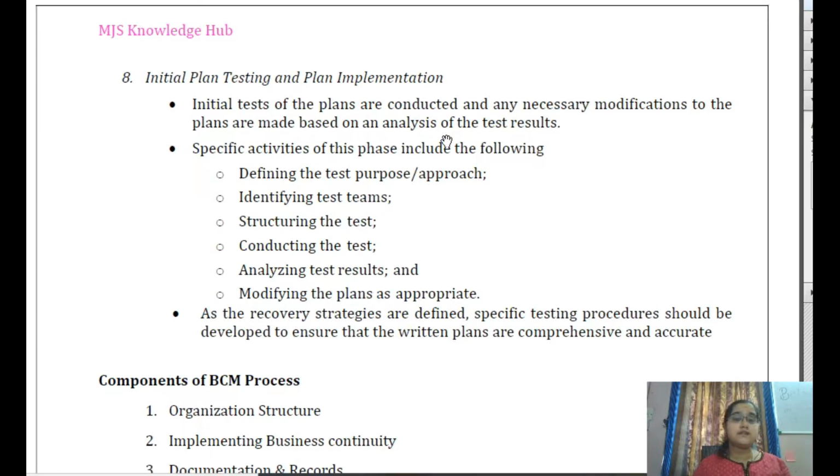What are the activities involved in this stage? First, defining the test purpose. So why are you doing this test? Identify the test team who are involved in the test, structure the test, how the test should go, conduct the test, then analyze the test results, see what output is coming, and modify the plans as appropriate. So if any change is required, make changes as required by the test result. Then as the recovery stages are defined, specific testing procedures should be developed to ensure that the written plans are documented, comprehensive and accurate.